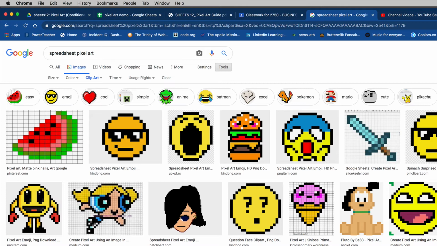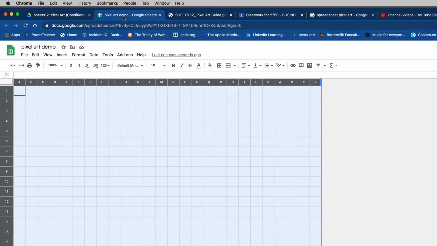Do a house, do a Christmas tree, do a smiley face if you want to. But there's lots of ideas out there that you could try. All right, back to here.